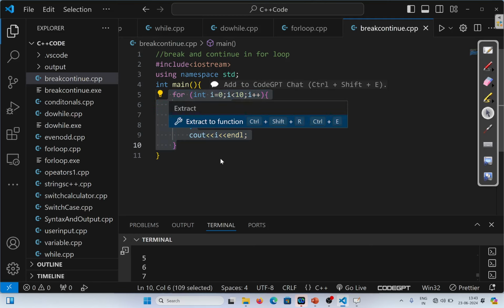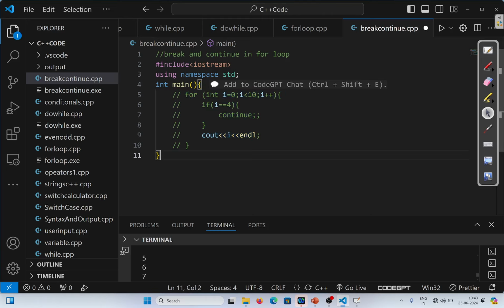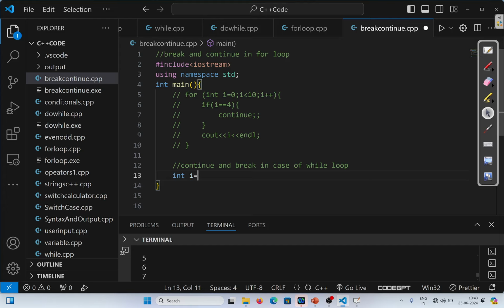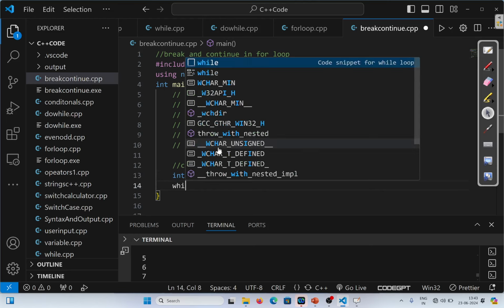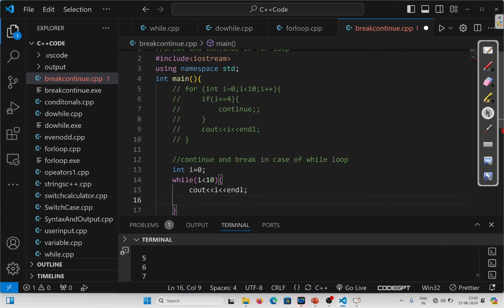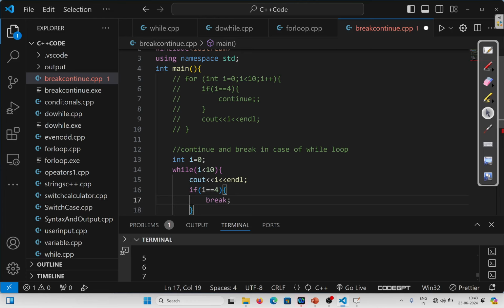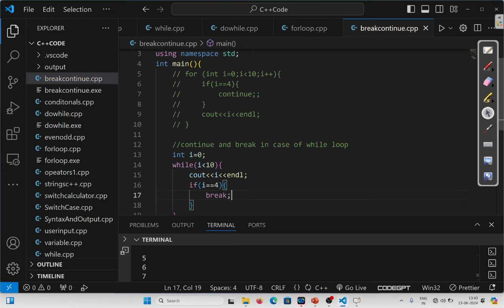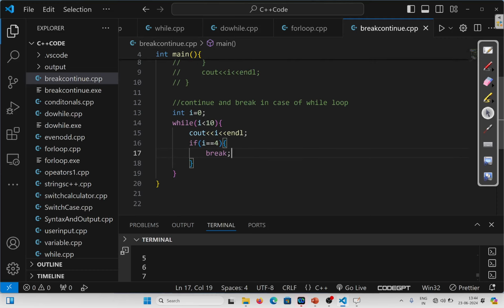Now let's comment this, and implement continue and break in case of the while loop. Again, I'm taking the same example. I'm starting from i equal to 0, and I'm using a while loop. While i is less than 10, I simply want to print the value of i and then a line break. And if i equal to 4, the condition becomes true, and I simply want to break the loop. This is the same thing we implemented in the for loop, but this time the syntax is different because we are using a while loop.